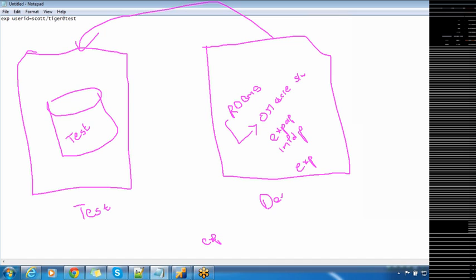So EXP user ID equal to Scott/Tiger@test. So using EXP, I'm connecting to the database which is present on the test. And if I do an export of Scott schema, the dump files will be stored on this server, not on test. Because it's a client process, the dump files will be stored on the client machine, not on the target machine.